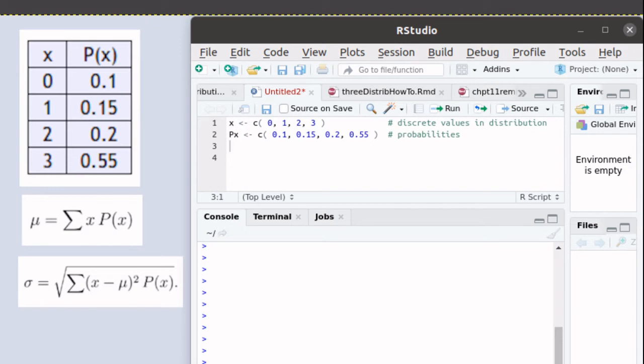Our first step is to find out what mu is, what the population mean is, because I'm going to need that in this formula. And that population mean is an easy formula to execute. It's just the sum of each of the x values times each of the corresponding p values.